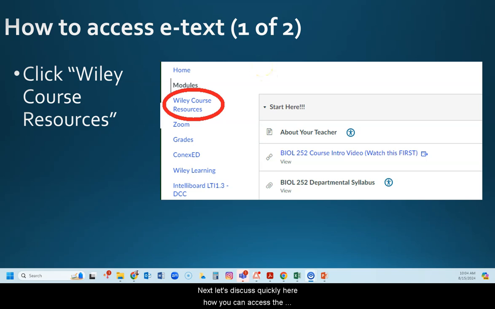Next, let's discuss quickly here how you can access the electronic version of your textbook. When you're in your Canvas site, you'll want to start by clicking the link that says Wiley Course Resources located in the left-hand navigation menu. I've circled that for you on the image here.